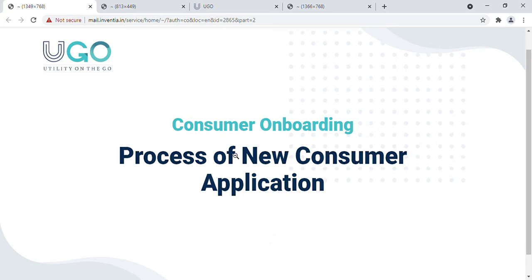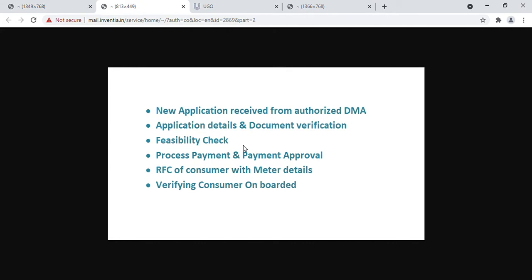Hi, today I am going to show you the process of new consumer application using Yugo ERP. In this video, we will cover the complete flow of consumer creation, that is new application received from authorized DMA, application details and document verification, feasibility check, process payment and payment approval, RFC of consumer with meter details, verifying consumer onboarded.